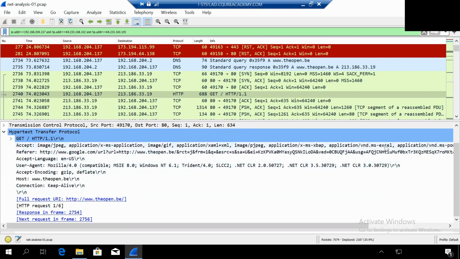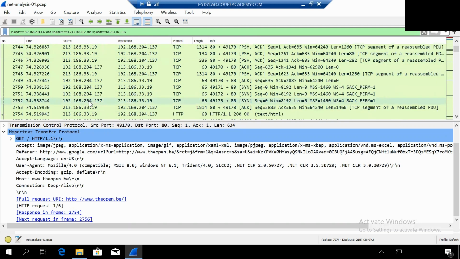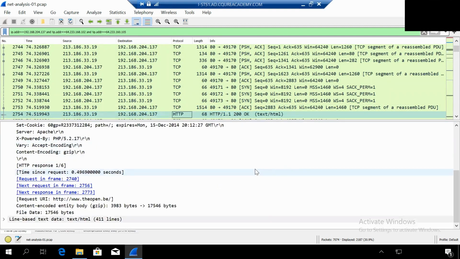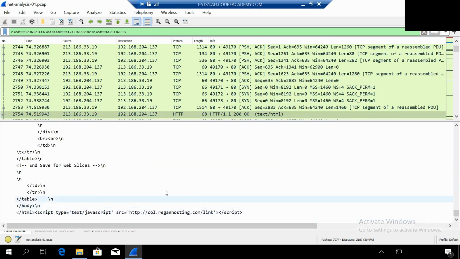Let's also go to the response, and the response is in line 2754 here. So we've got the response 200. Okay. Let's expand this section. And at the end of the section, you can see that the source was another website, call.reganhosting.com. This is interesting. Keep in mind.